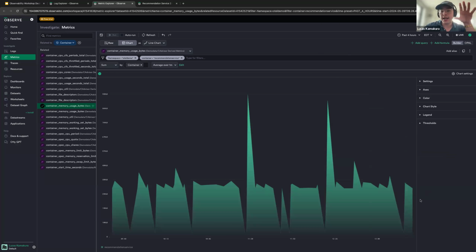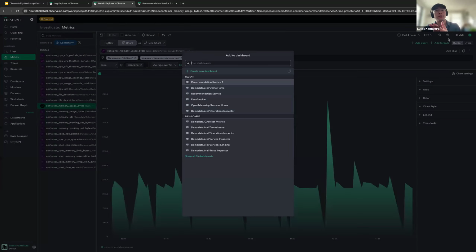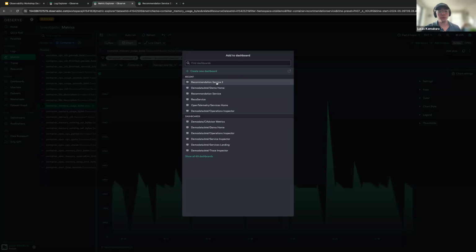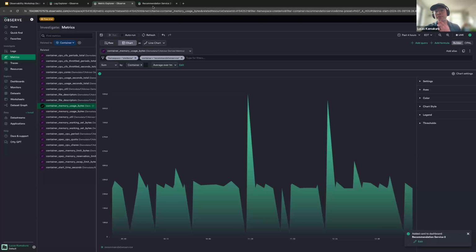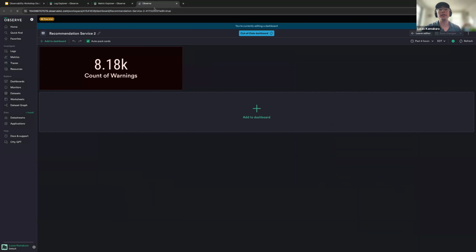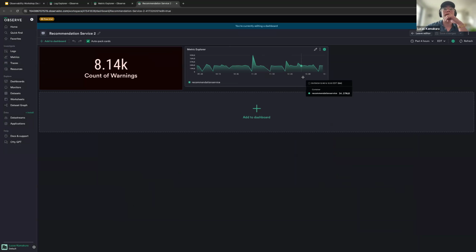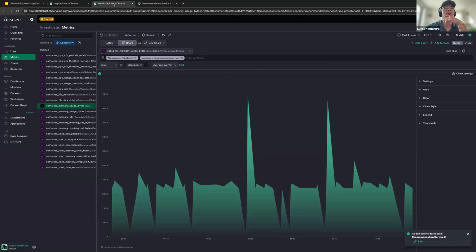But what I want to do with this now is two things. I think it'll be worth adding this to our dashboard, just so we can keep all of our investigation steps in one place, right? So similar to what we did before with the query value for our number of warnings, we can add this to a dashboard just by clicking the top right-hand side of your screen, in Actions, and then Add to Dashboard, Recommendation Service 2, or whatever you named your dashboard in that case. And then if we go back to it and refresh it, there it is, right? We can see that our new time series is right here, beautifully in place for our investigation. Awesome.